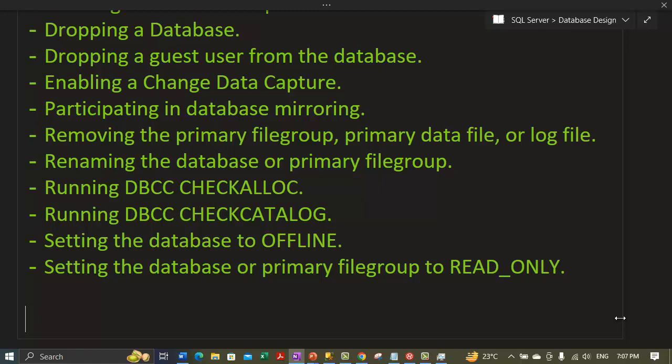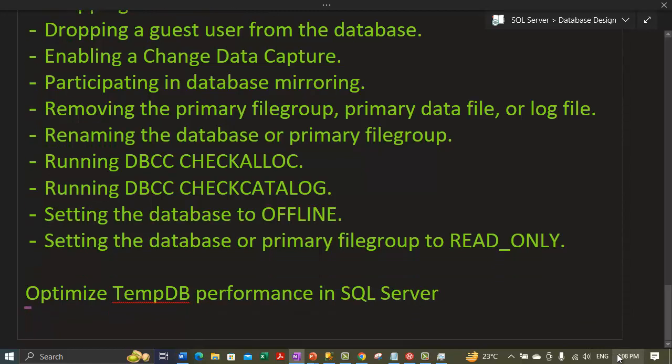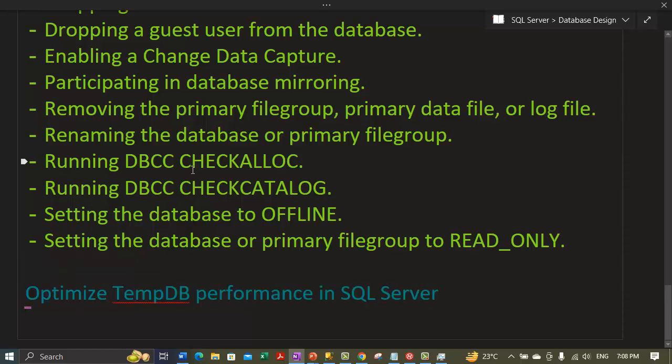Now, let's talk a little bit about how we can optimize the TempDB performance in SQL Server. Let's make this heading. So how to optimize the TempDB performance in SQL Server? Let's discuss some of the points under this topic.